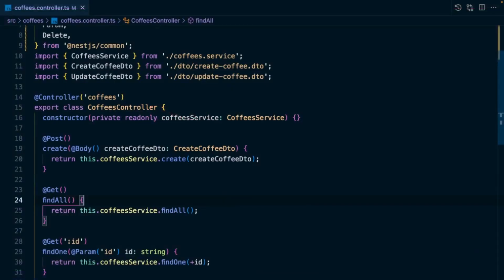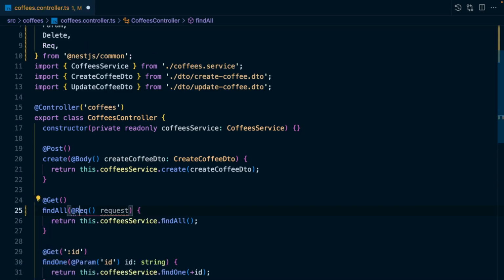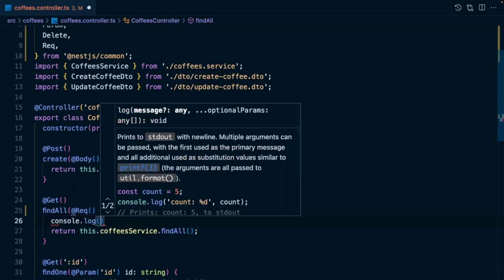Let's switch over to our IDE and open up the coffees controller file. For example's sake, let's say we'd like to retrieve the object representing the active user, aka currently logged in user, inside of the findAll GET endpoint. For demonstration purposes, let's add a new method argument called request and annotate it with the Req decorator. Next, within the method body, let's add a simple console log and log out request.user.